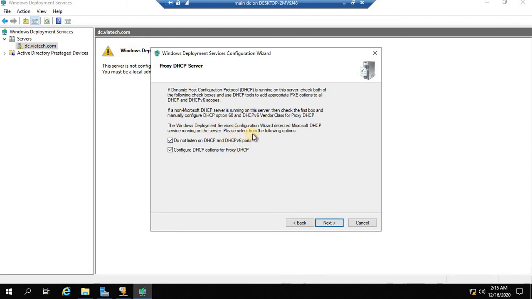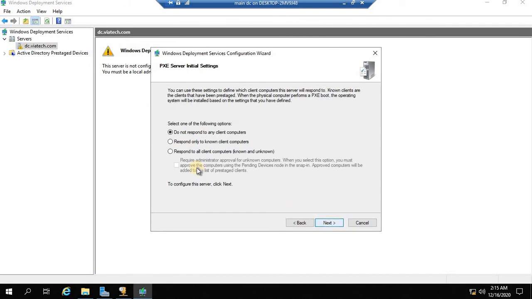But over here, please select from the following options. Do not listen on DHCP ports, and select this one also. Configure DHCP options for proxy DHCP. This one, leave as it is. Don't uncheck this one.